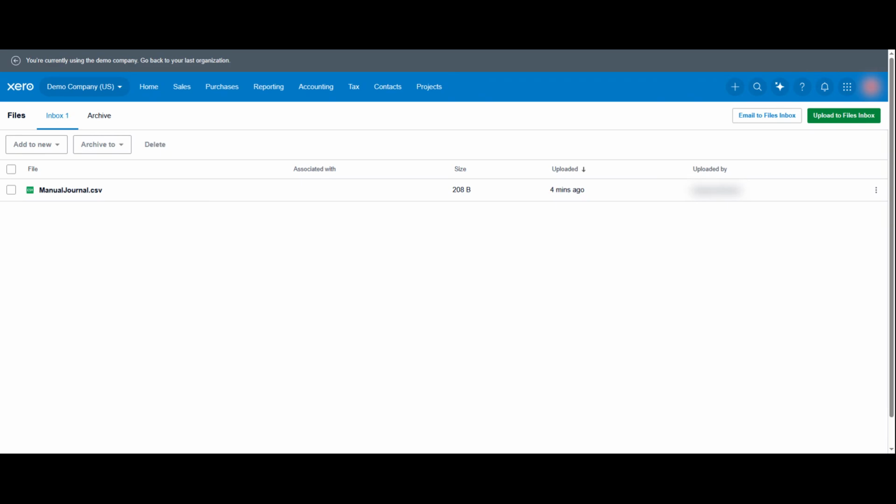As soon as you click Open, Xero will begin uploading the file automatically. Depending on the file size and your internet speed, this may take a few seconds. Once the upload is complete, you'll see the file appear in your Files list inside Xero.